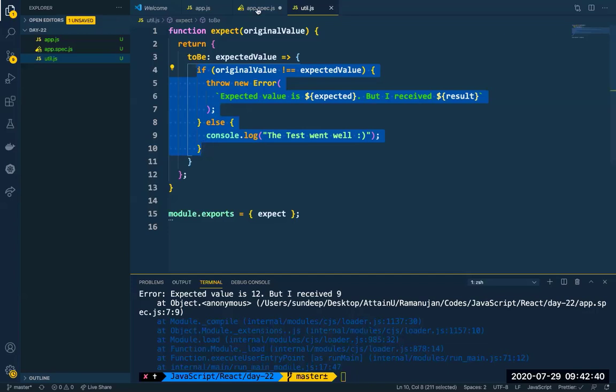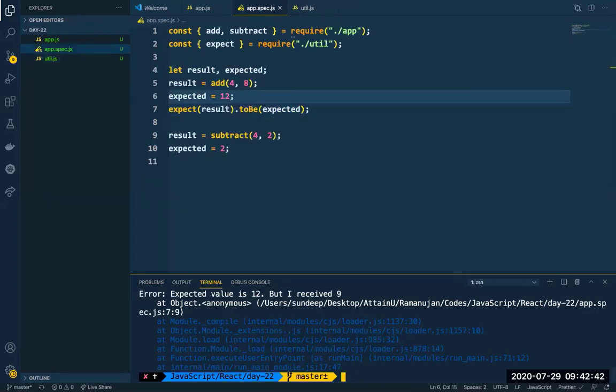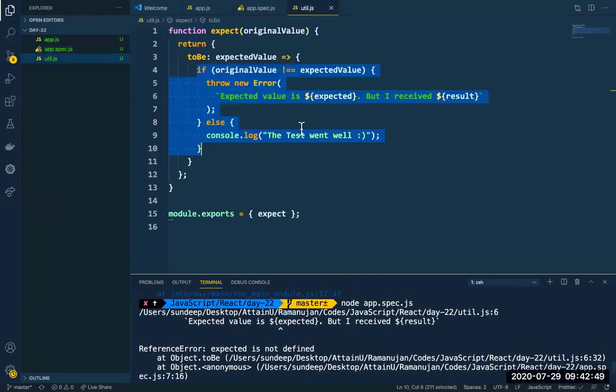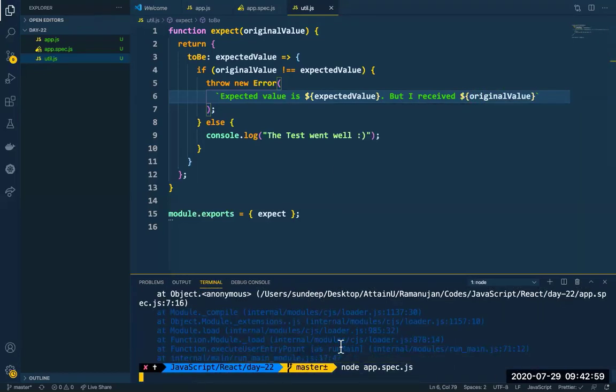All right, fine. So now let me try to run this file and see if this works. And then expected value. Oh, fine. I made some bug. It should be expected value. And then this should be original value. I missed that out. Sorry for that. Let me save it and run it once again.